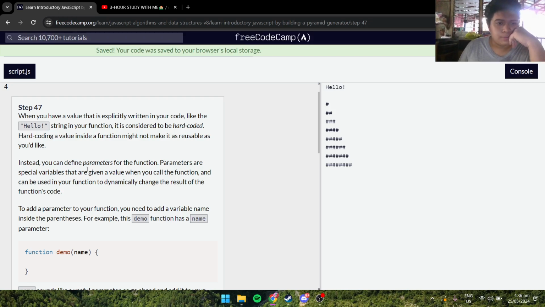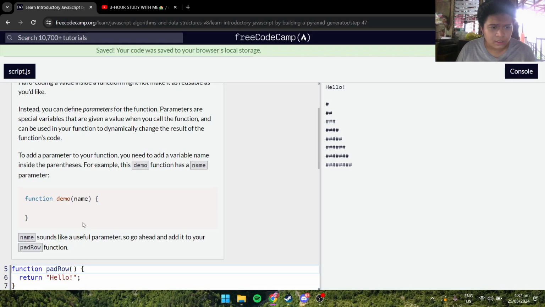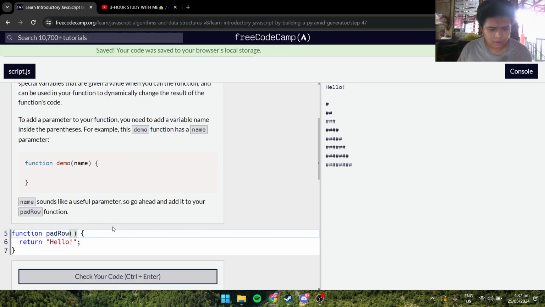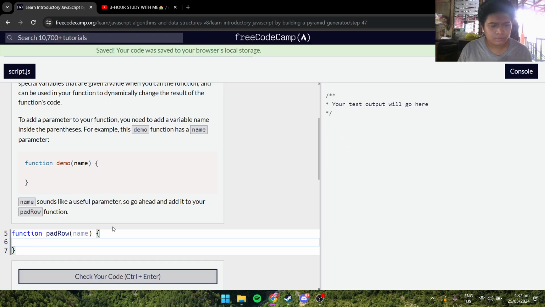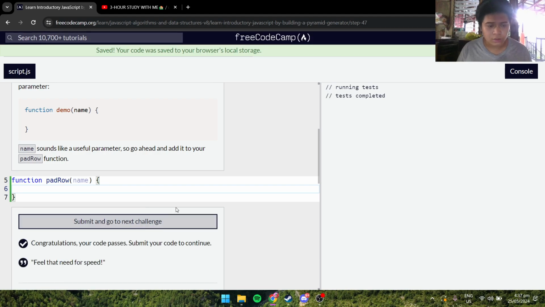A value that's explicitly written in your code, like the hello string in your function, is considered to be hard-coded. So you could define parameters for the function. Parameters are special variables. To add a parameter to your function, you need to add a variable name inside the parentheses. Demo function has a name parameter. Okay, yeah, that's good.